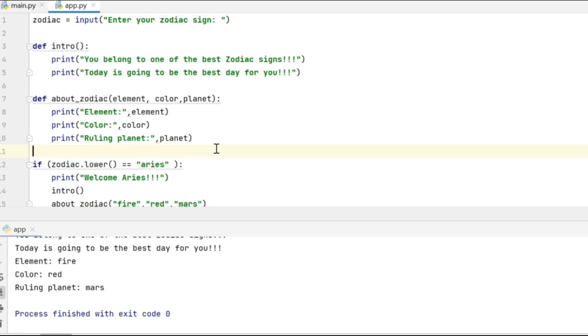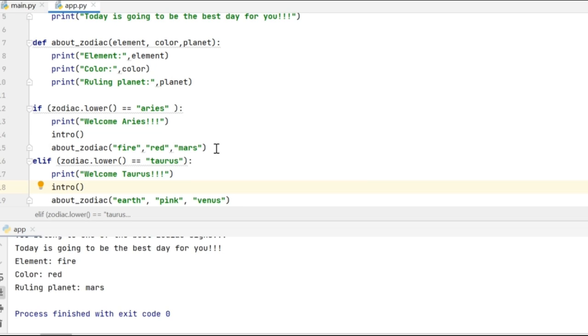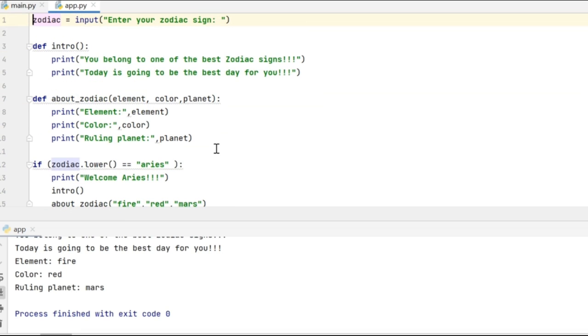Now we can see that we have reduced our lines of code by making use of this function, if we know the arguments that need to be passed into the function. But to be double sure that we pass only the right value to the right parameter: I'm giving a function call here by passing the values fire, red, and Mars, so they get assigned to the respective parameters. But say, for example, I interchange the values by mistake, that is red, fire, and Mars. Then red gets assigned to element, fire gets assigned to color, and Mars gets assigned to planet.